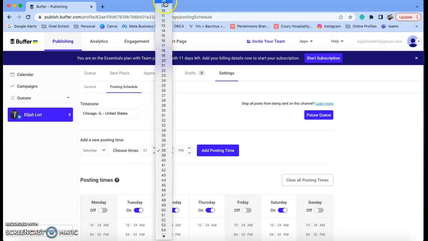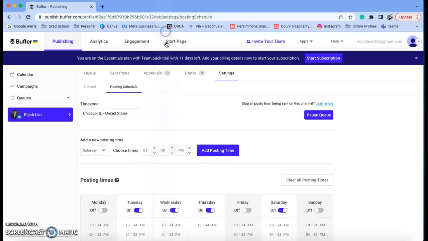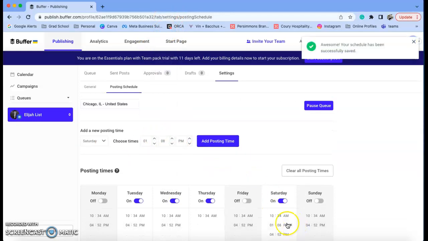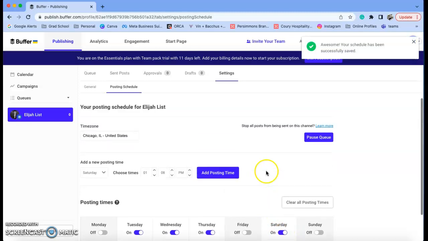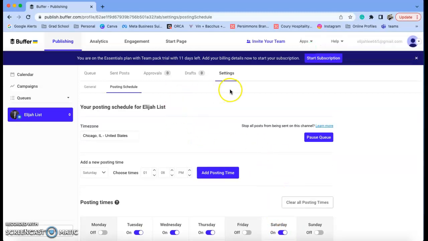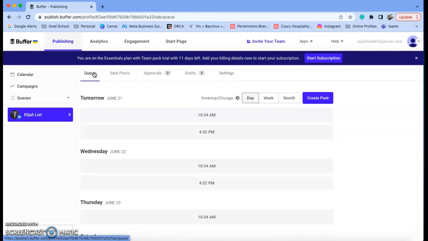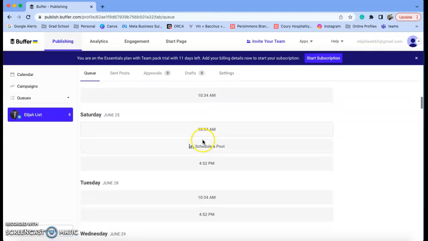Let's do a 1:08 post in the afternoon on Saturday. We're going to add that. And now I have 3 posts on Saturday. So there's that. Now I want to come back. This is in settings, by the way, underneath your queue. So I want to come back over here to my queue. And it's also reflected right there.